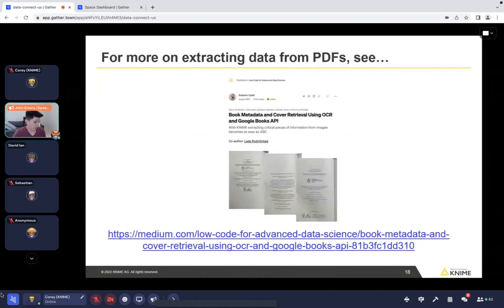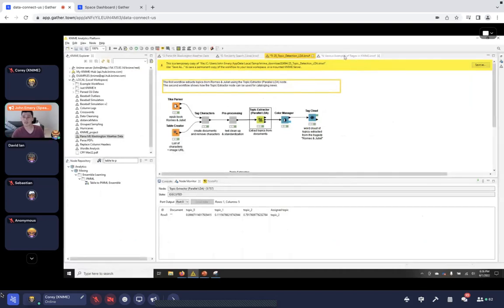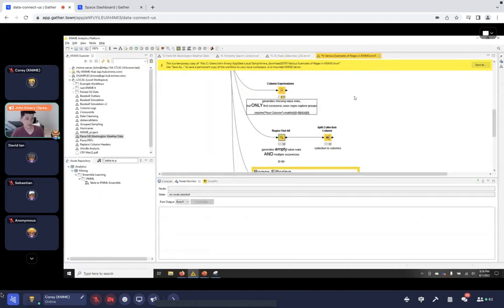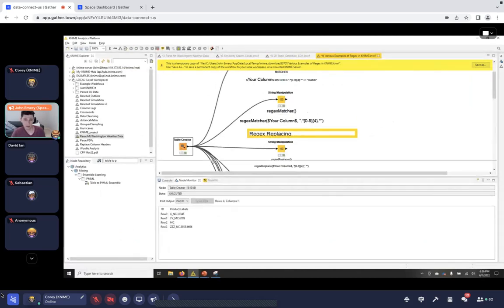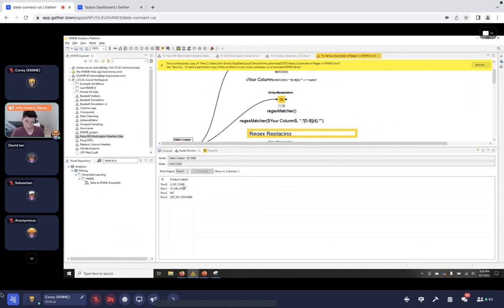So let's go ahead and look at some of these examples. I think I've got about seven or eight more minutes left here. We should have plenty of time to wrap this up. So we've got a simple data set right here: product labels with some weird text strings.